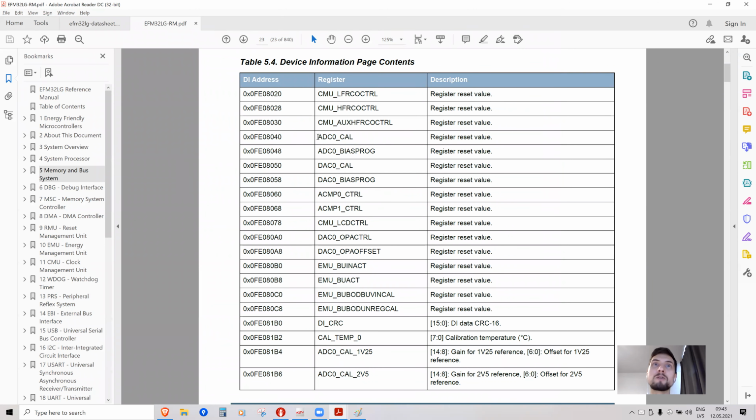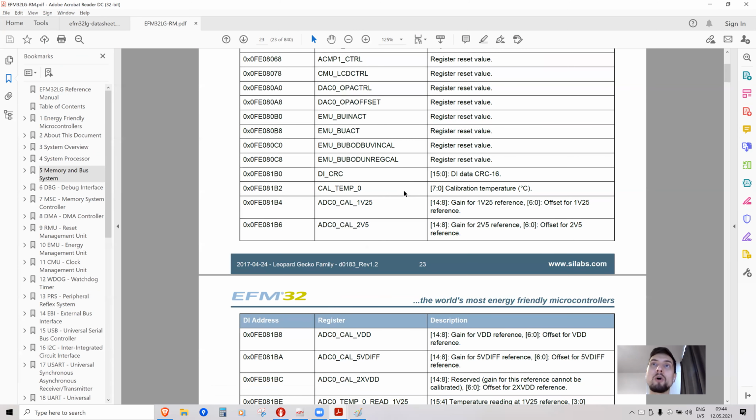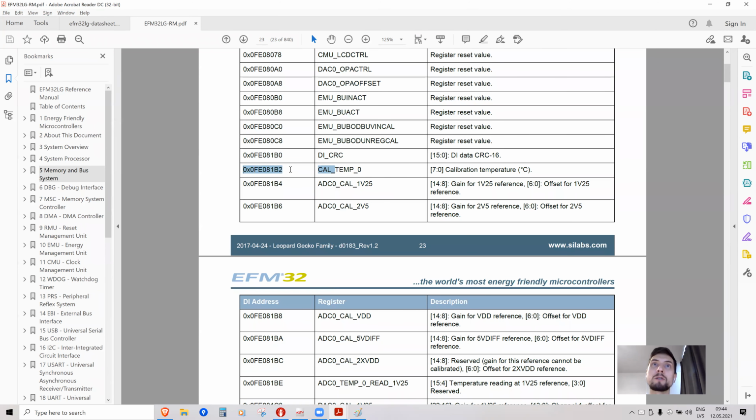As you can see, here's information about analog to digital converter calibration, digital to analog calibration, and so on and so on. But here are also two addresses which have information about temperature. As you can see, in this address, calibration temperature is written. So when the chip is calibrated, basically the machine measures the chip temperature. It is usually just 25 degrees.